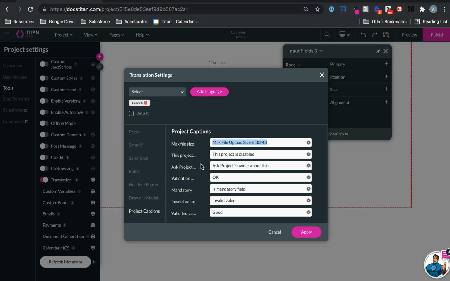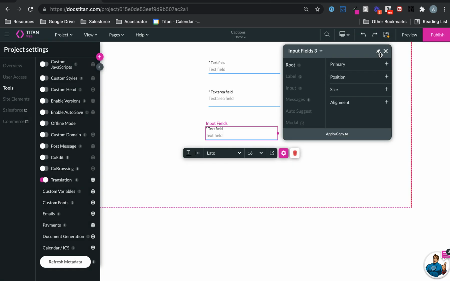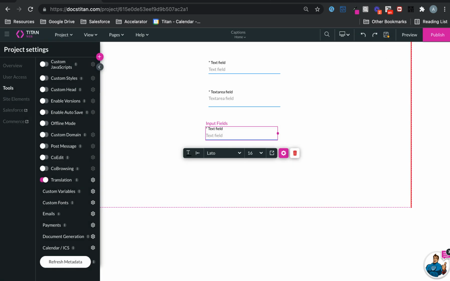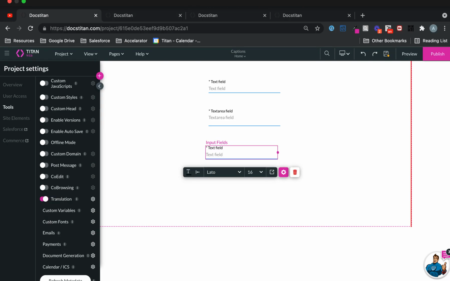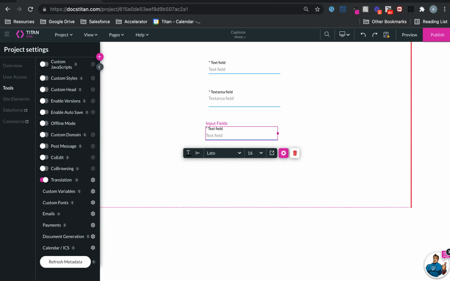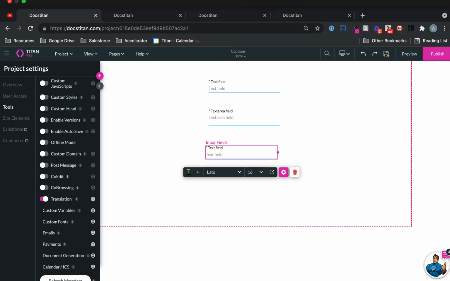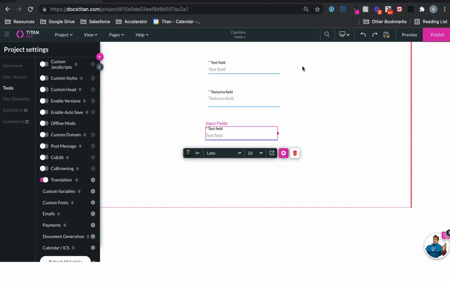That's how you change your captions per project or per element, and then have them working even if translation is required. And yeah, that's it. This is how it's done. If you don't know how to do the translation, then I recommend you watch the translation video as well.